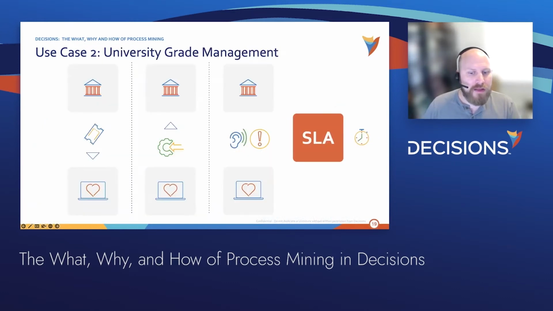Another example is a software company that was building university grade management software. They were servicing a majority of Italian universities, and they had some SLAs for the delivery of their tickets, whether this was from one of their customers raised a ticket with a bug or a new feature. They had SLAs for how quickly they needed to get that ticket resolved and solve the problem.